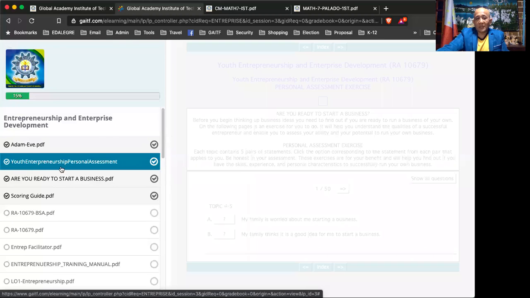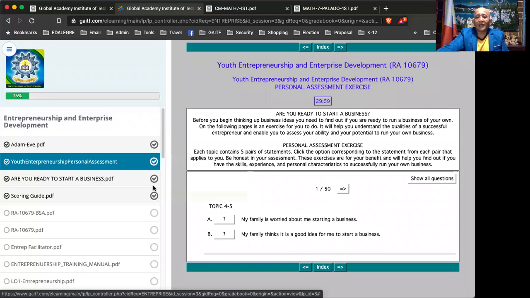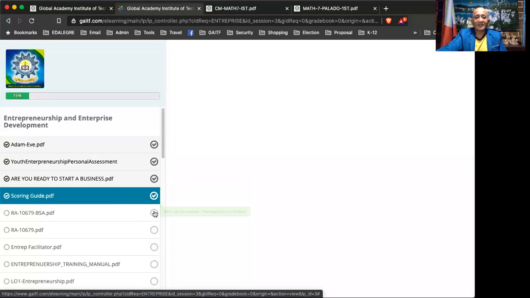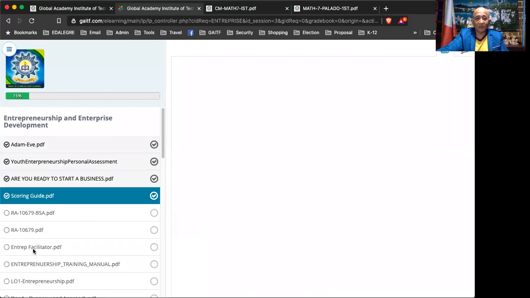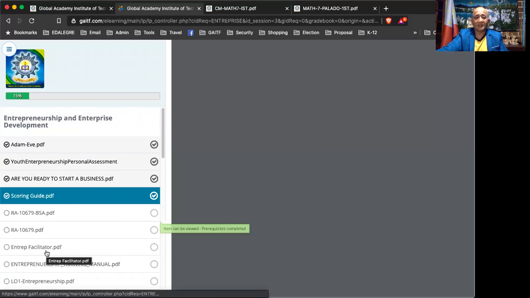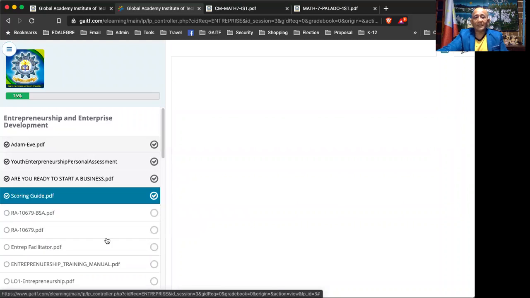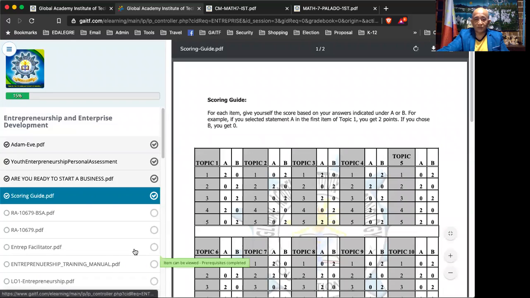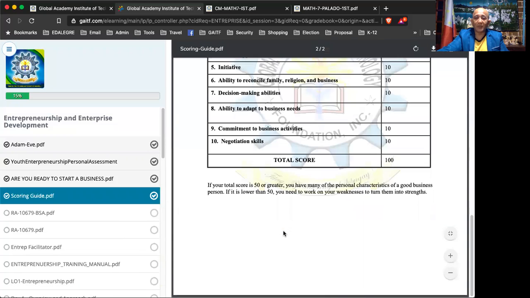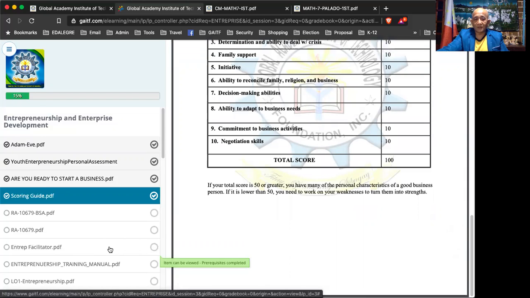Now take note, all of the checks are part of the learning path that you already underwent, that you already performed or you already completed. So this one is not yet marked check because you have not read that yet. But once you click this one, for example, on Entrepreneurship Facilitator, if you click that one, then the file will open. Take note, there's no check yet, but when you scroll down and when you comply and read on that, then that will be marked check later on, okay?